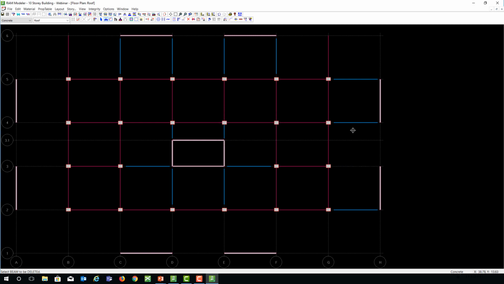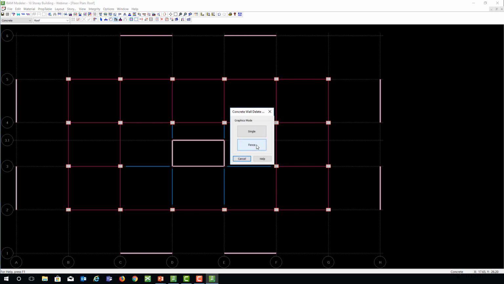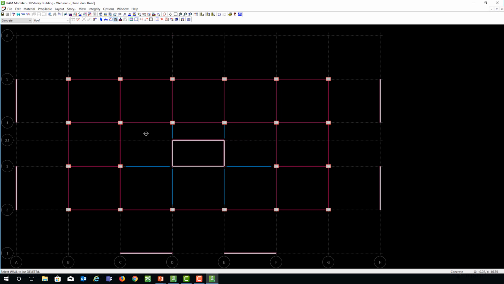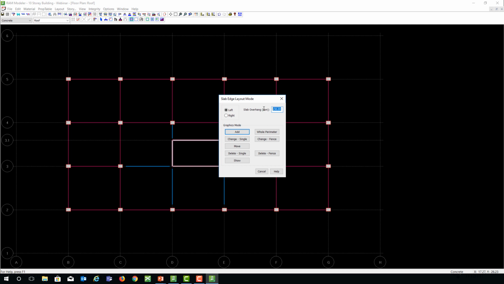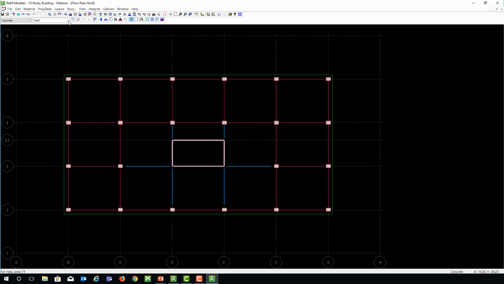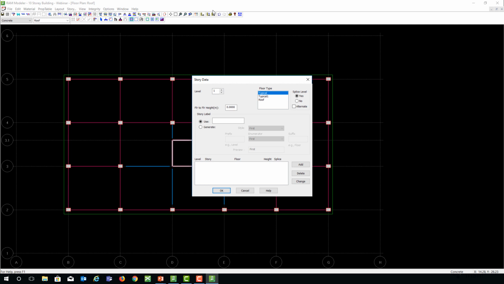That's a wall, sorry. Okay, and then the wall, I delete these 8 walls: 1, 2, 3, 4, 5, 6, 7, 8. And then now proceed with slab modeling. First the overhang. In this case, I'm going to use a 500 mm overhang for the whole perimeter. I don't need any opening here. And now we can start creating the story.